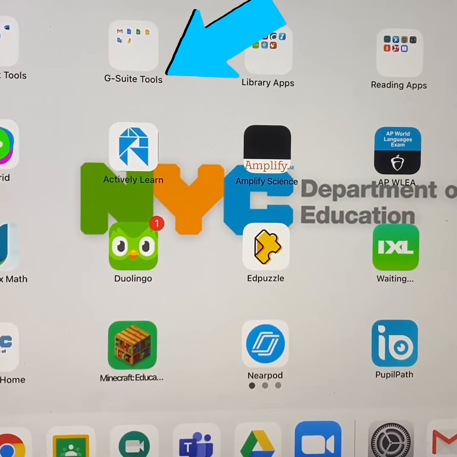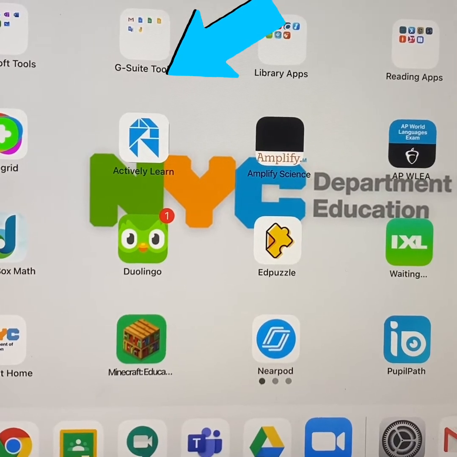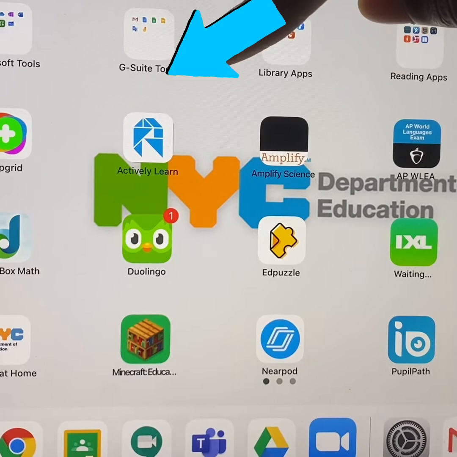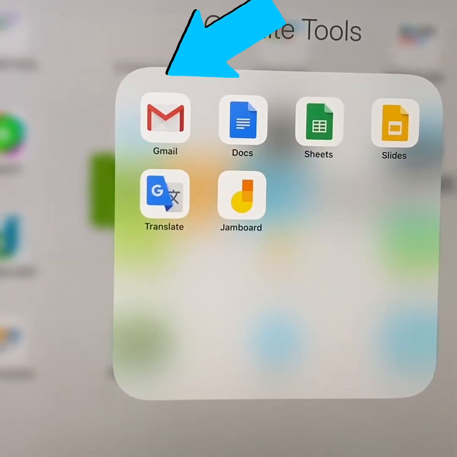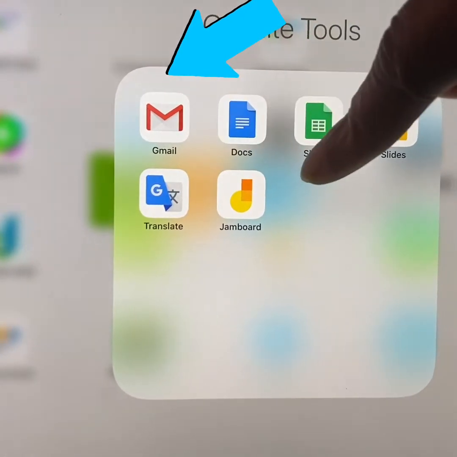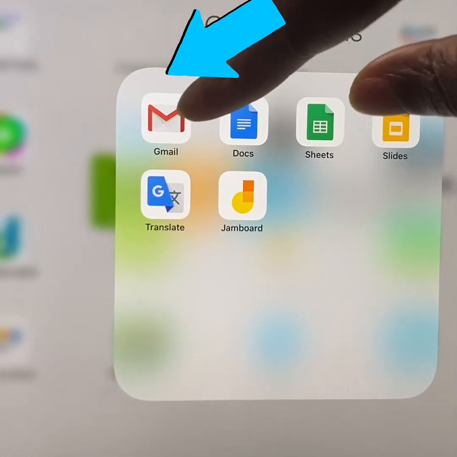So the first thing you're going to do is locate the G Suite folder. It's on my son's iPad, on the first page. It may be on a different page for you, but it says G Suite. So I'm going to locate the G Suite tools. Open up the folder, and of course you'll see Gmail, Docs, Sheets, Slides, Translate, and Jamboard. For right now, we're just using the Gmail.